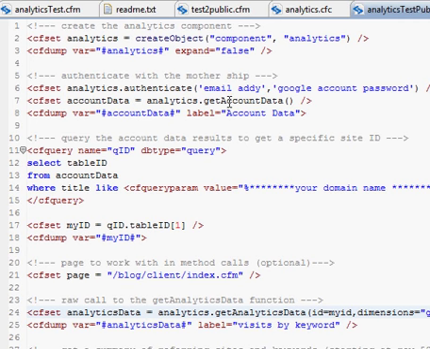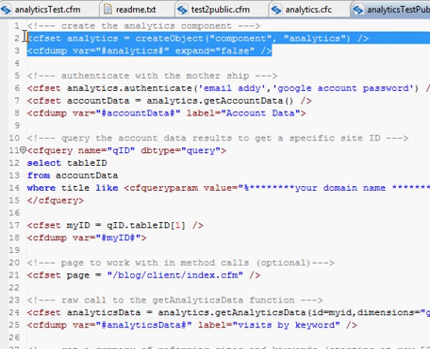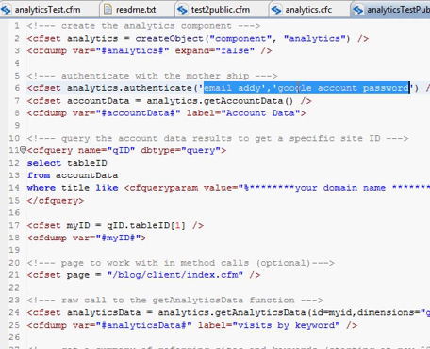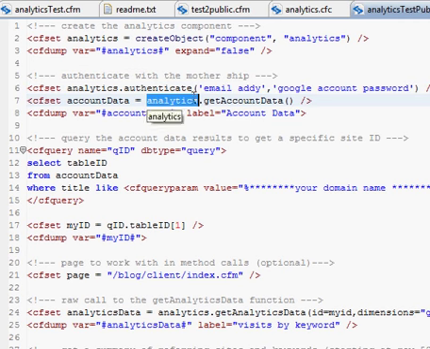So here's the API, and here's a demo page actually, and the first thing we do is we create an instance of the component, and the CFC is called Analytics, and then we authenticate with our email address and Google account password, and then there's a bunch of methods in here. The main one that gives you information about your own account is get account data, so you can call that and dump that out.